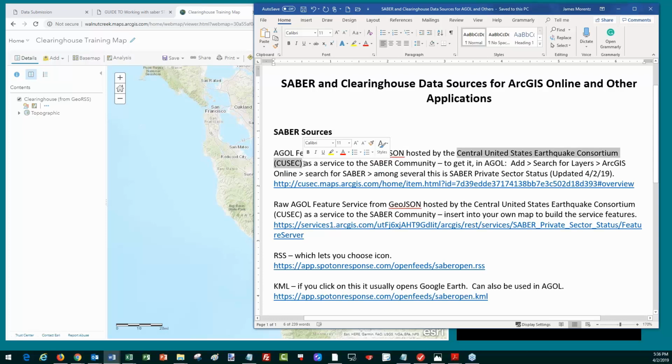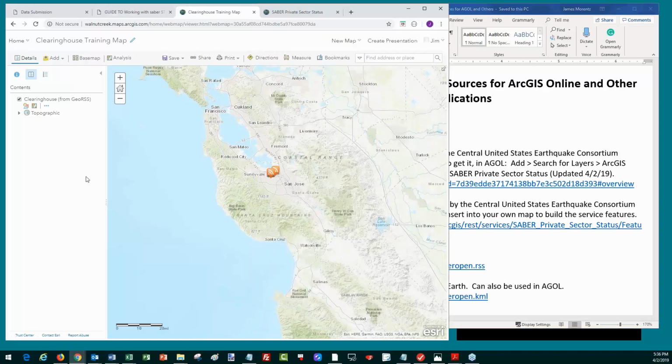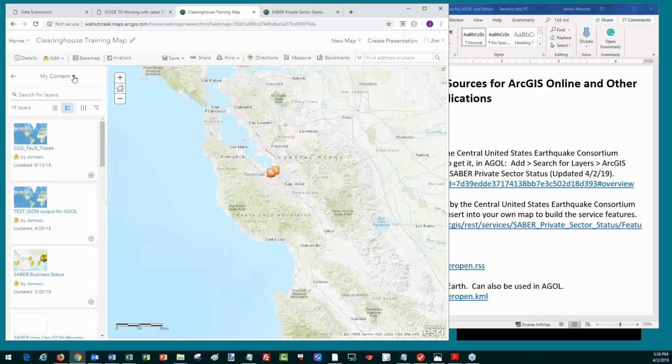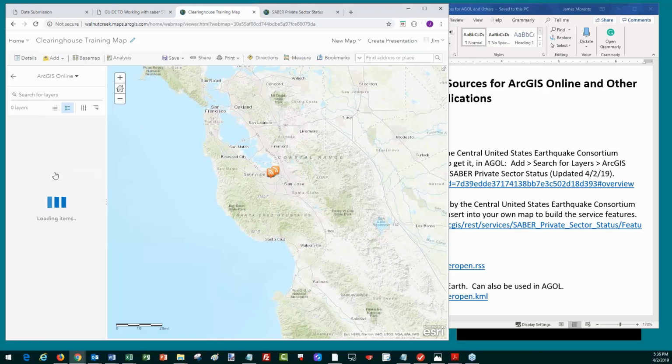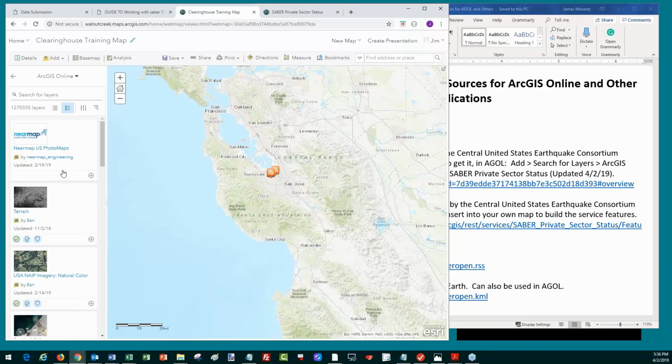Well, the Central United States Earthquake Consortium is currently doing that as a service to the SABER community. And to get to that, it's the same way you do everything else that's inside of ArcGIS. I want to come up here, and I've created this Clearinghouse training map, and I want to search for layers. This first choice there. I'm going to come in here, and I don't want to search in my content. I want to come out and look at other things, favorites, groups, all the other stuff, and I want to go out to ArcGIS Online, because that's where you're going to find what has been served up by the Central United States Earthquake Consortium.